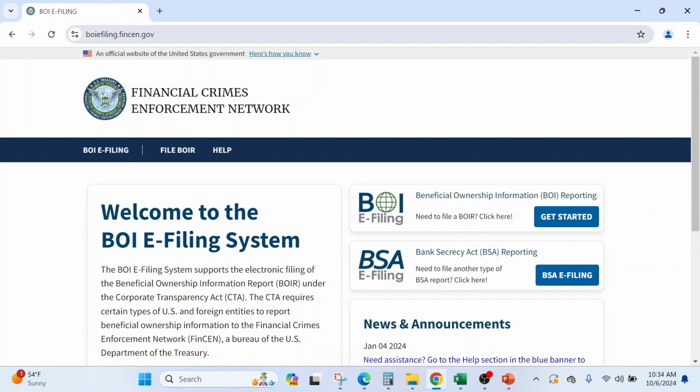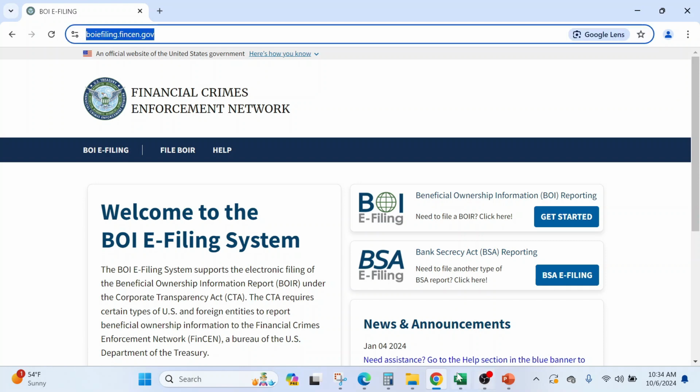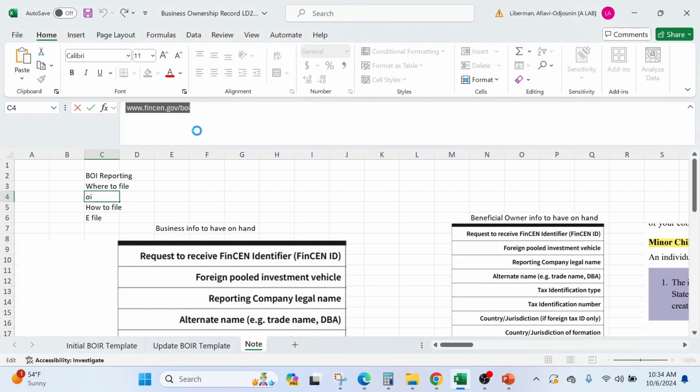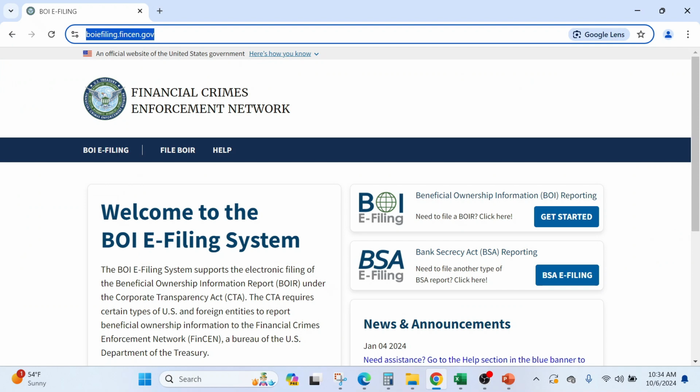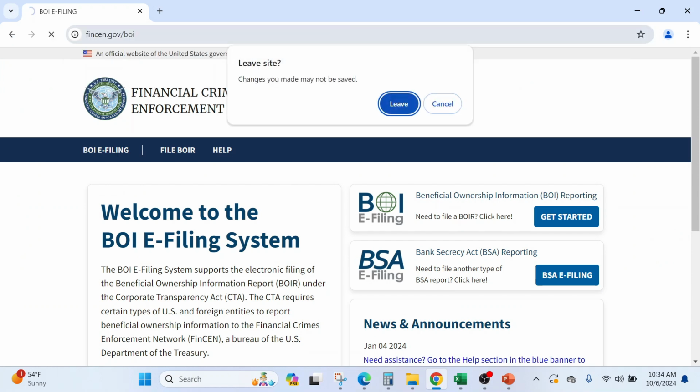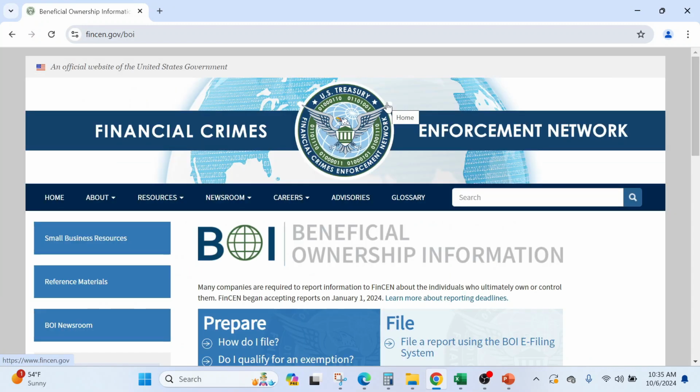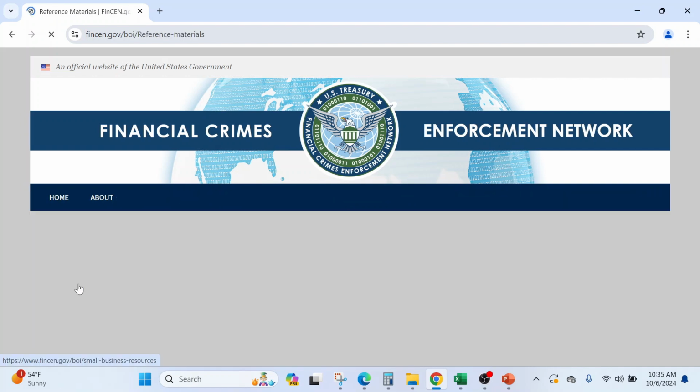Let me see if... let's copy that. It's good to read the instructions to see in what case you should file it, who should file a business ownership information report. And they have some reference manual here. Let's see if that's where we will find that information.